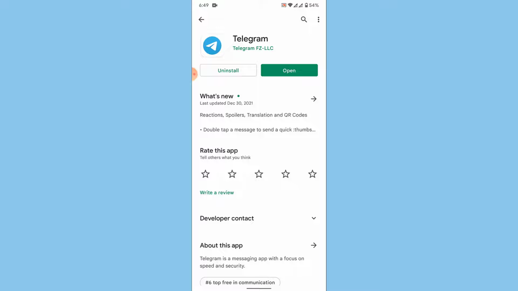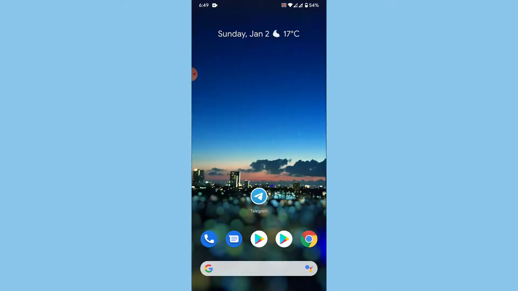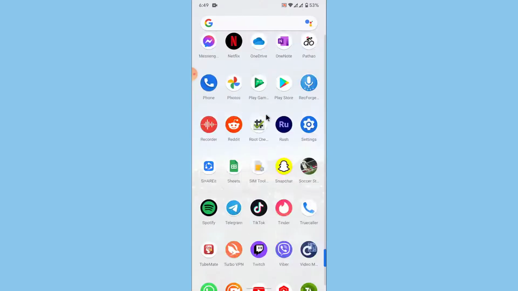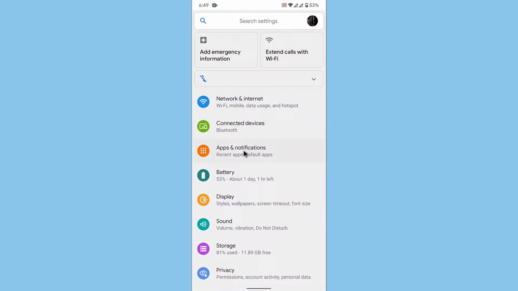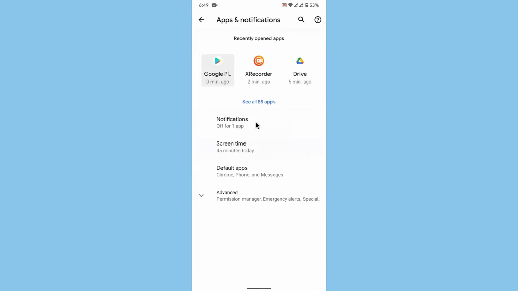You can use the same steps for uninstalling and reinstalling the Telegram application again. Once you reinstall the Telegram application, open the application, try logging in again, and if you still get the login error, what you can do is open your phone settings. Then in your phone settings, what you need to do is go into apps and notification settings. In apps and notification settings, what you need to do is tap on the see all apps option.